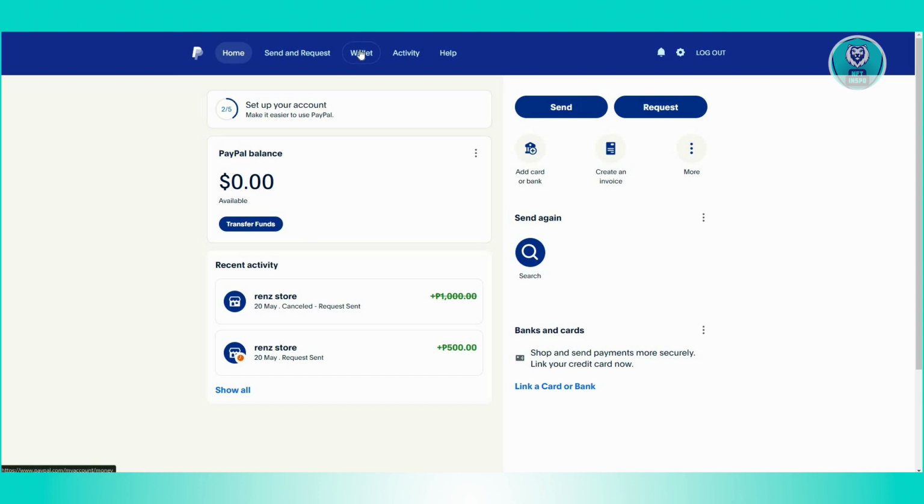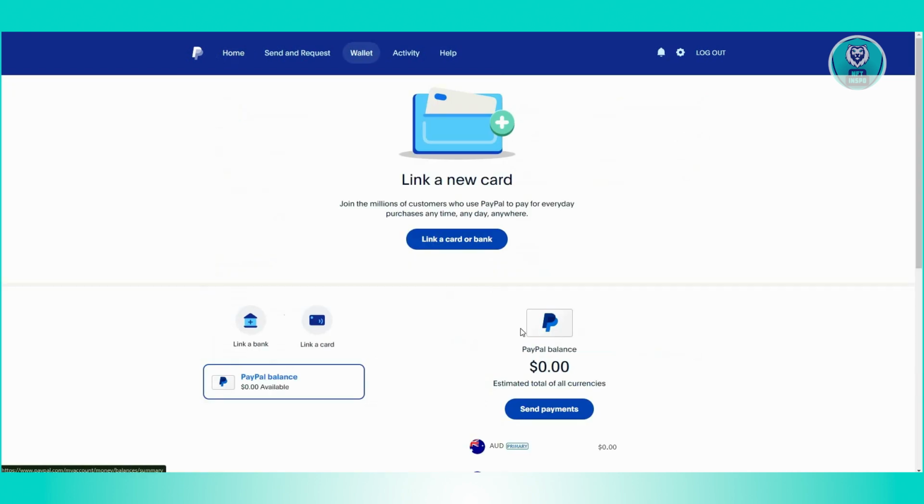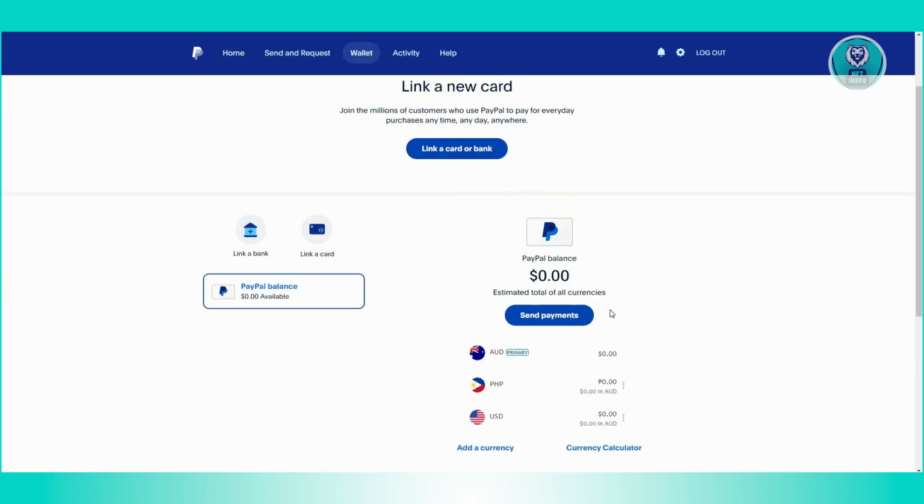You could also go to the wallet tab here, and from here, look for the option that says add funds. But in some cases, in certain regions, that option will not be available because currently PayPal does not fully support that. So instead, they typically just use your card via your PayPal account here.